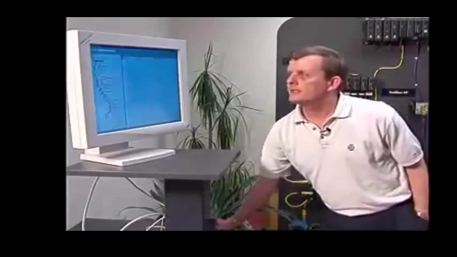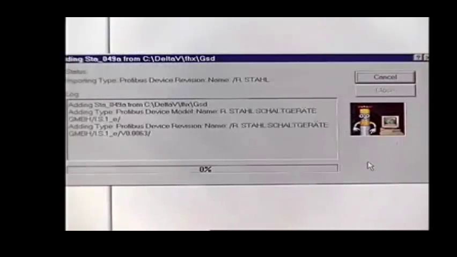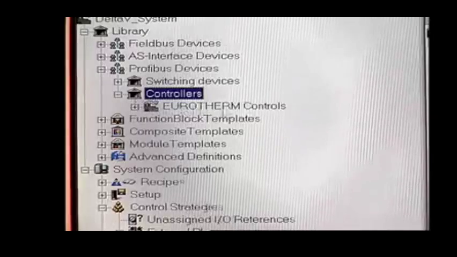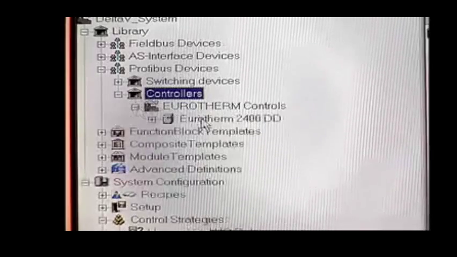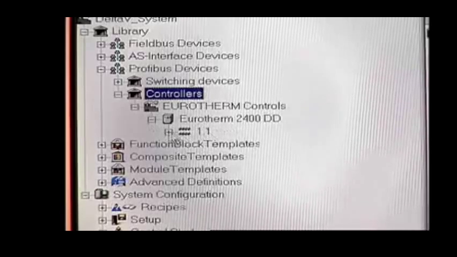What we're going to do is add a new Profibus device to the library. So I right-click on Devices, click on Add Device Definition, go to where my GSD files are. I'm going to select a GSD file for a device type, click on Add Device. This will add the device into the library. We just added the new category controllers. Under controllers, we see Eurotherm controls. Here we see the device. It's a single loop controller, the revision 1.1.